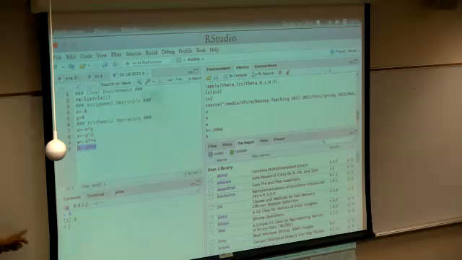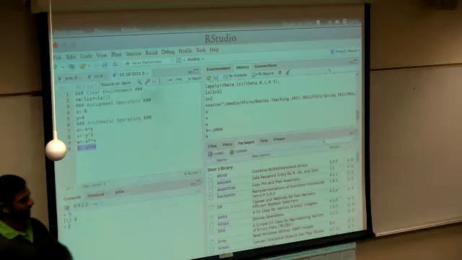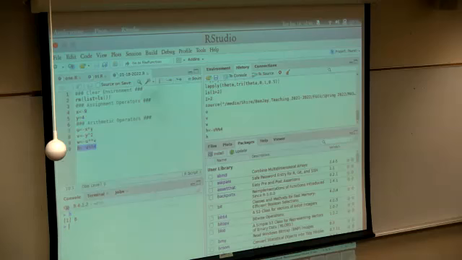Any guesses as to what this line did? h is u percent percent 4. It's the u mod 4. It's the modulo.